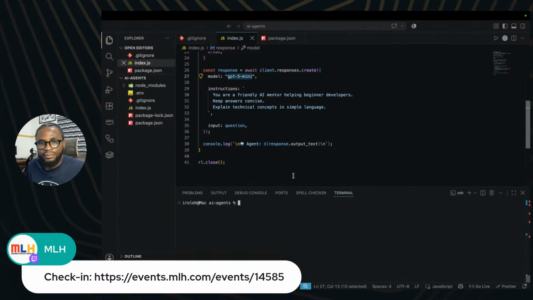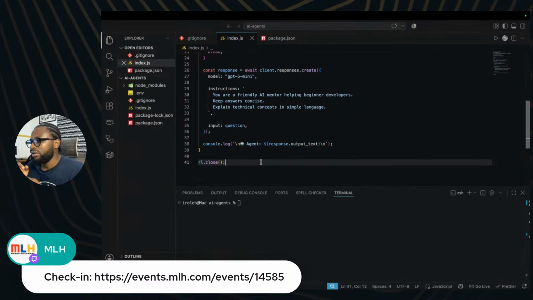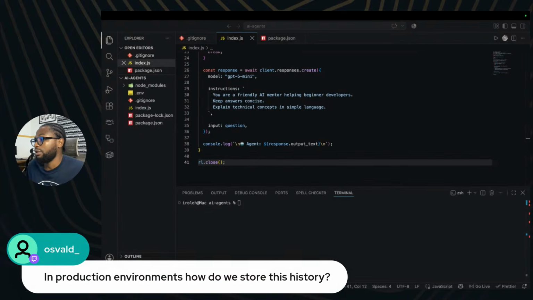So in a production environment, how do we actually store this history? This is a question someone is asking. How do we actually store information if we are pushing our code to production? Nothing different from traditionally storing information you get from users. Instead of keeping it in memory, you put it in a database, and then you push that, you can put it in chunks.